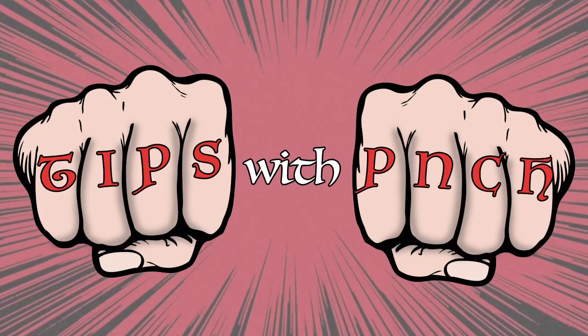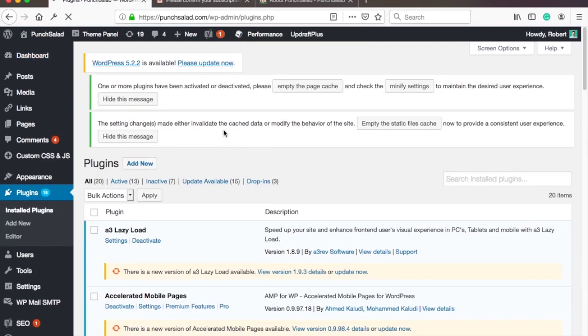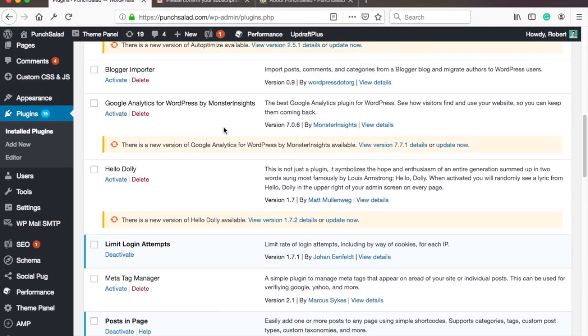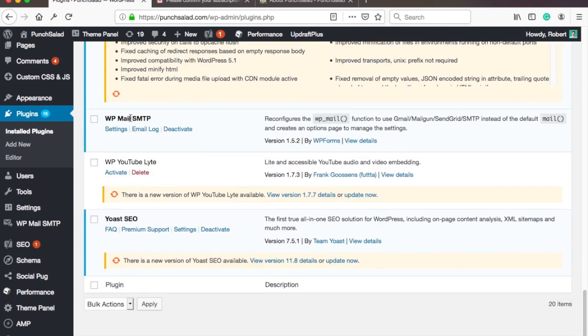Alright, I'm in my WordPress dashboard, and before we can start, you have to temporarily disable any plugins that use or change your email's SMTP server. So just go to your plugins and deactivate any plugins that use the SMTP.